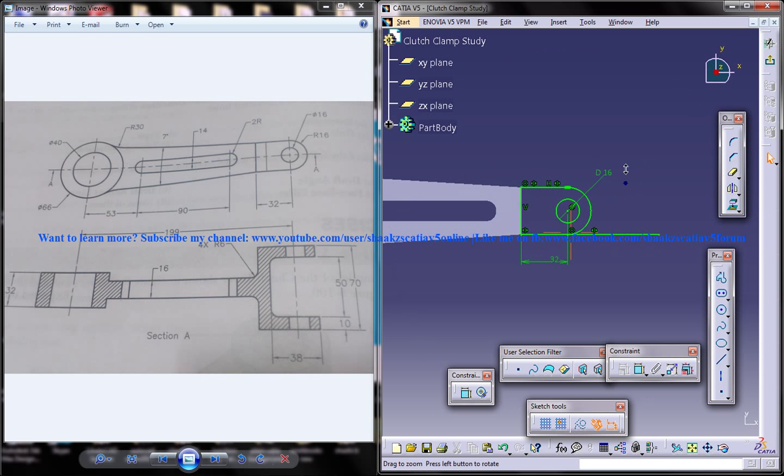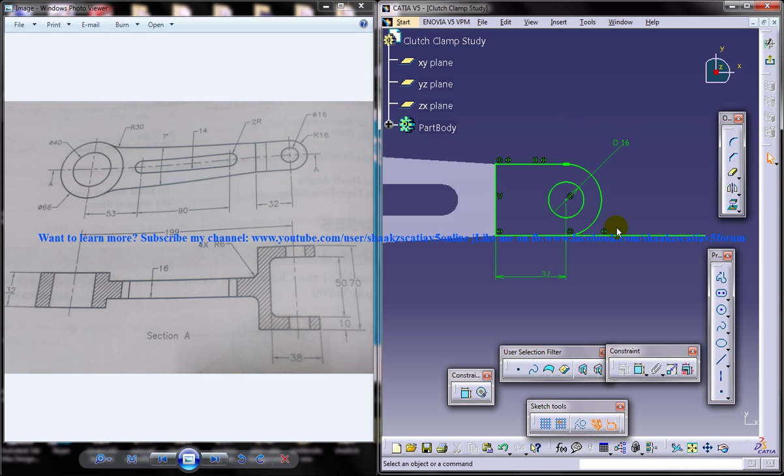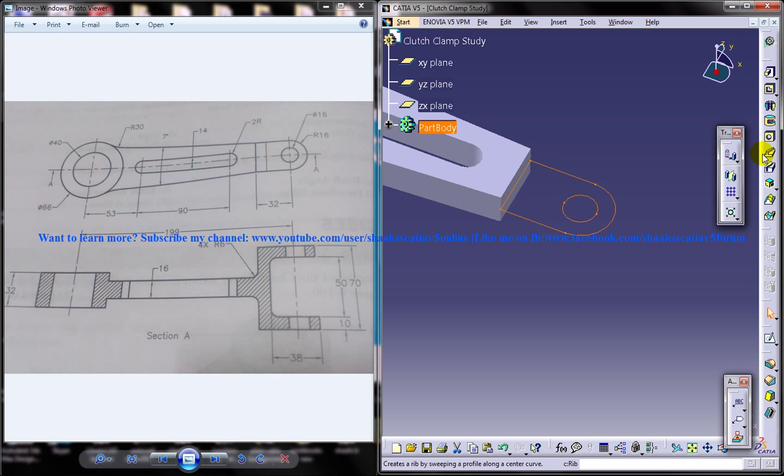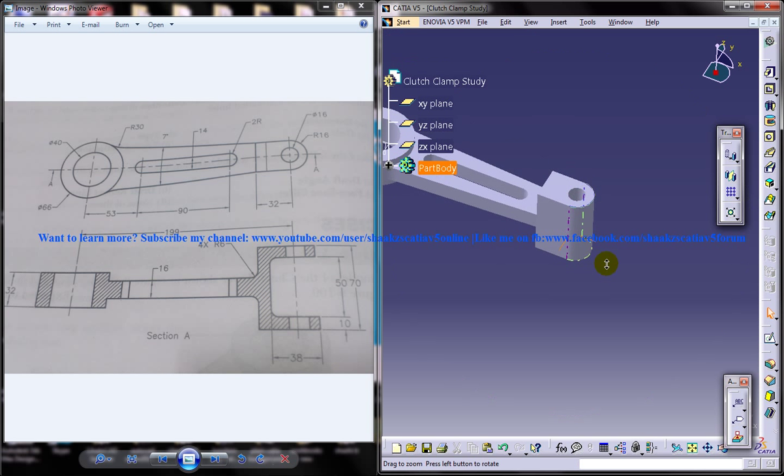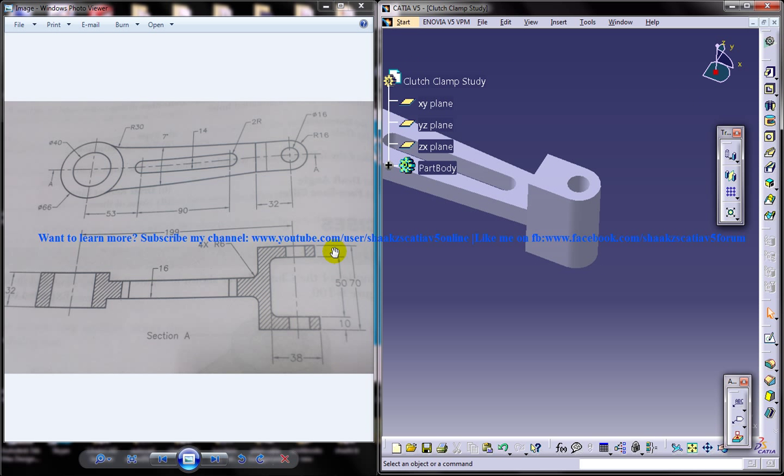Okay, it's not it. Just select the portion, delete it, come out of the sketch and do padding for this. The padding must be 70, that is 35 on both sides. Okay, we got that. Now we need to remove this rectangular portion here.